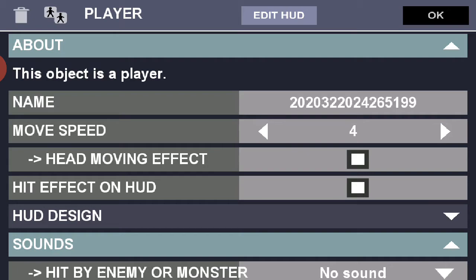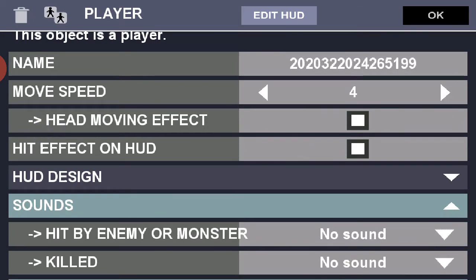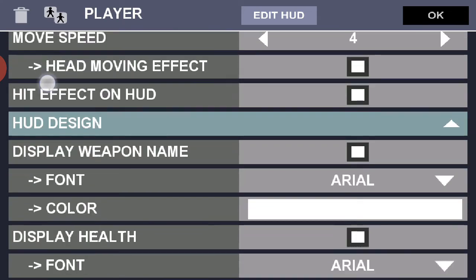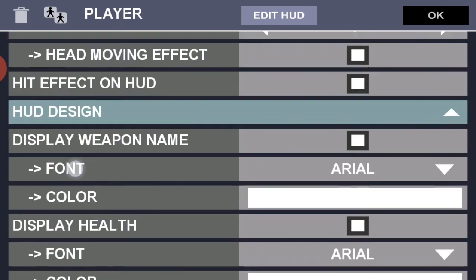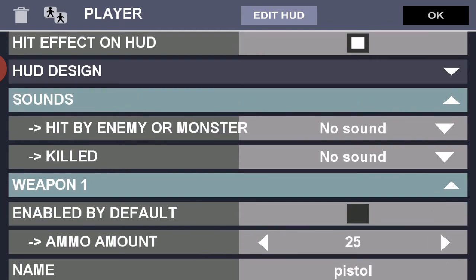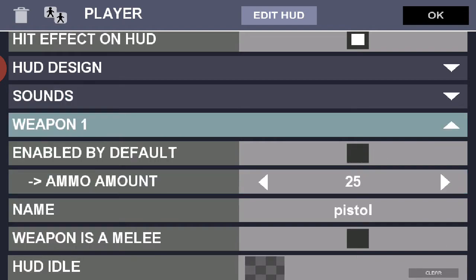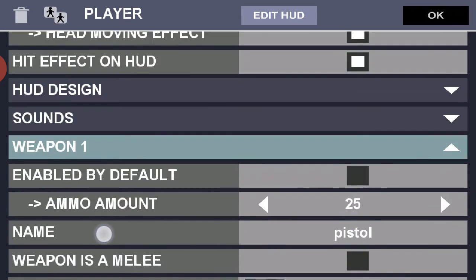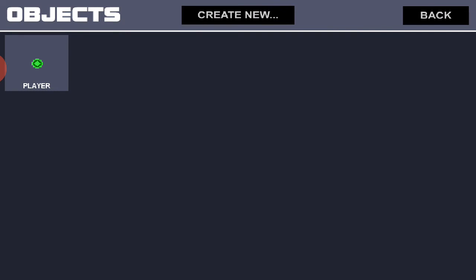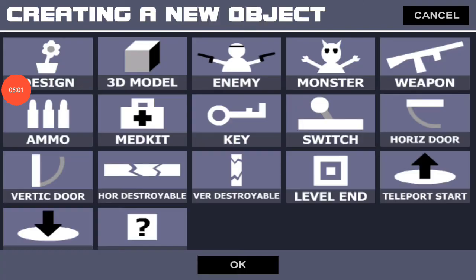Move speed, doesn't matter. Head movement effect, if you want it to look like it's walking up and down, you do that. The hit effect on HUD, which is when you get hit, the screen turns red for a short amount of time. The HUD design, got the weapon names and stuff. Sounds, we get into that later on. Weapon 1, we get into that later on. And for now, we can just do create new.